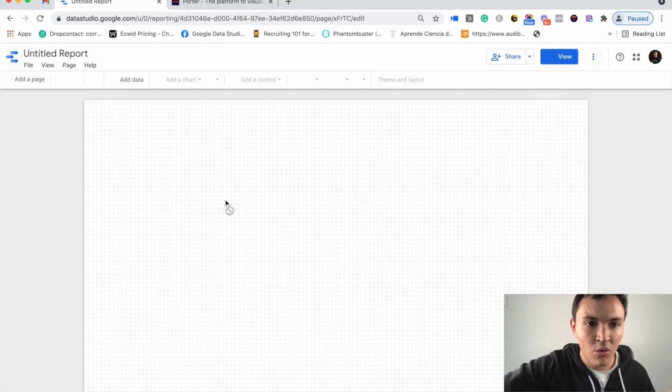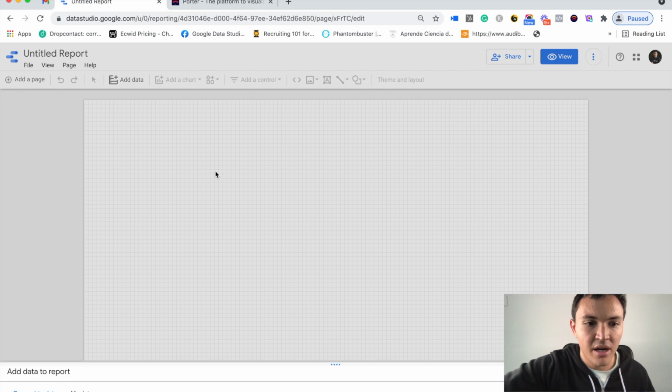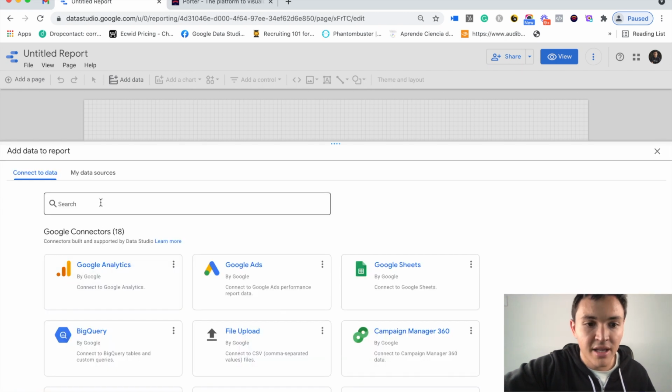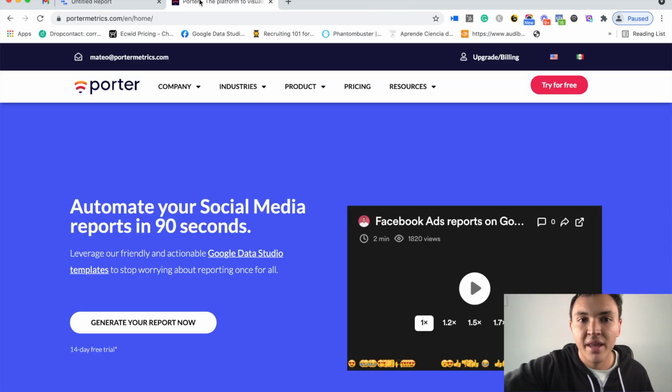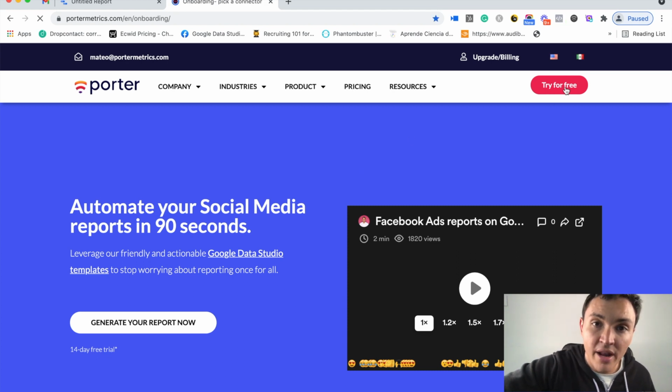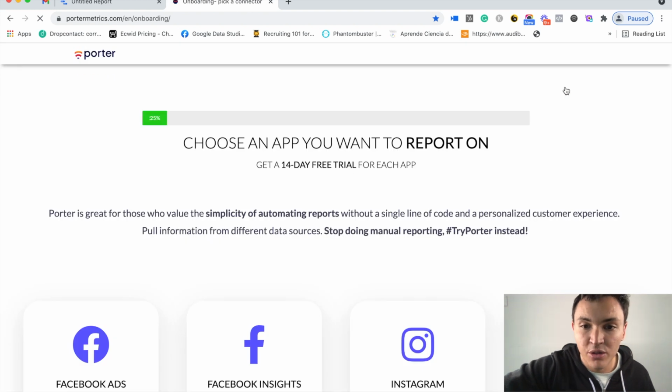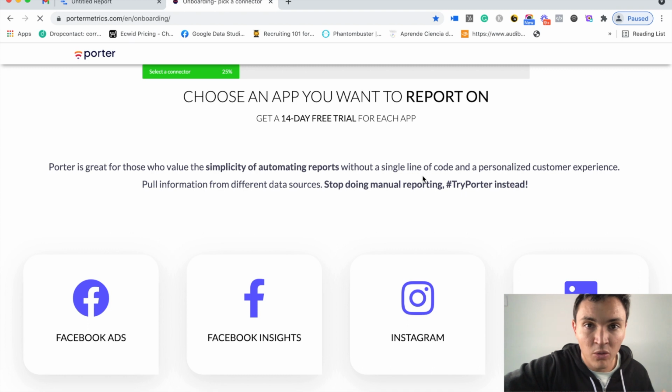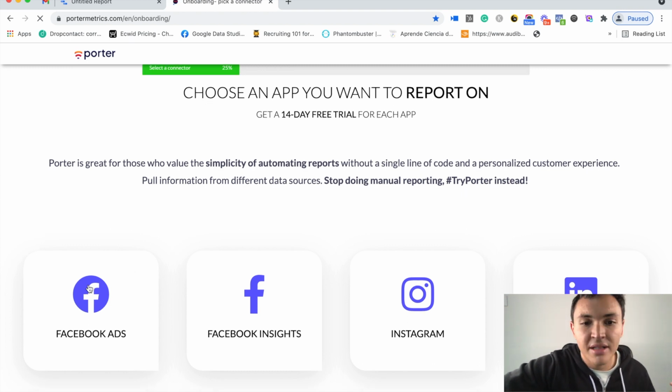First, I will show you how you can search for it here. You can type Porter Metrics, LinkedIn ads, and then you can find our connector or other connectors. But I will start from here. On the website, you can go to try for free. There you can see all the connections we have for Google Data Studio and Google Sheets and other destinations. I hope that you will watch this video when we have more products. You can connect to Facebook ads, to Facebook pages, but I will connect to LinkedIn ads.